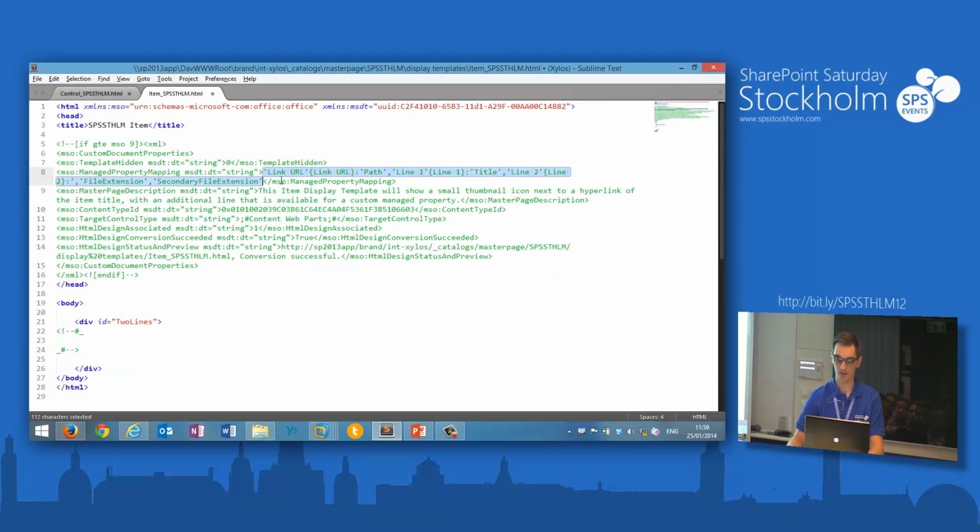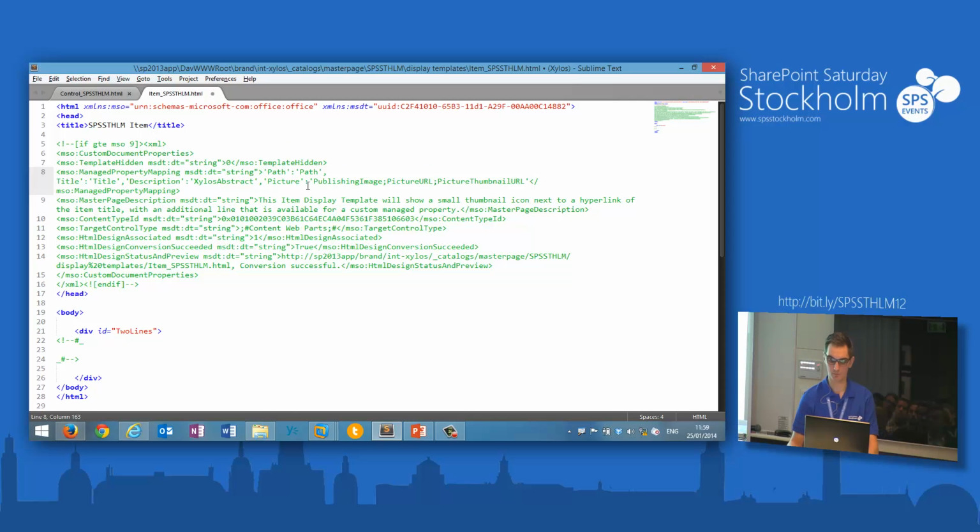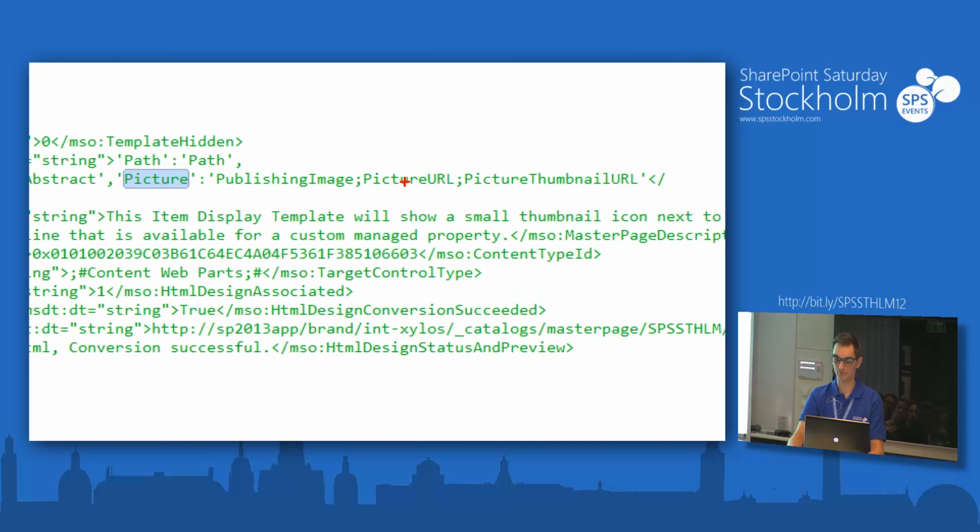So the first thing I'm going to do is define my own properties. These are the properties I need. I need a path, and the property to retrieve is the path itself. Same for title. I have a description of the page. That's a managed property called Xylos Abstract. And then I have a picture. And picture consists of three values.